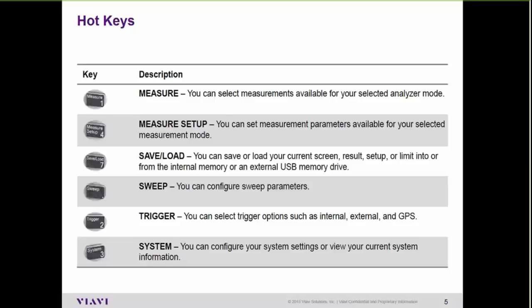The number 3 key is your system key. And so this takes you into your system configuration. You can change your screen type from outdoor to indoor to nighttime. You can look at all the hardware info, the software info, all the licensing, all that's found under the number 3 system key.